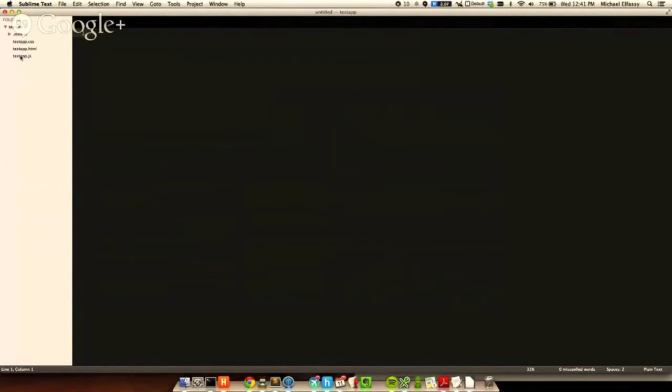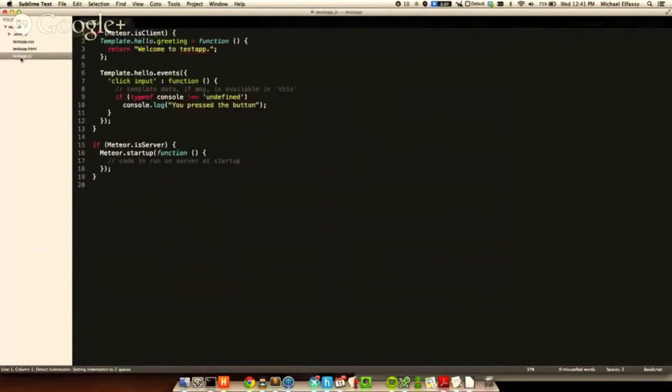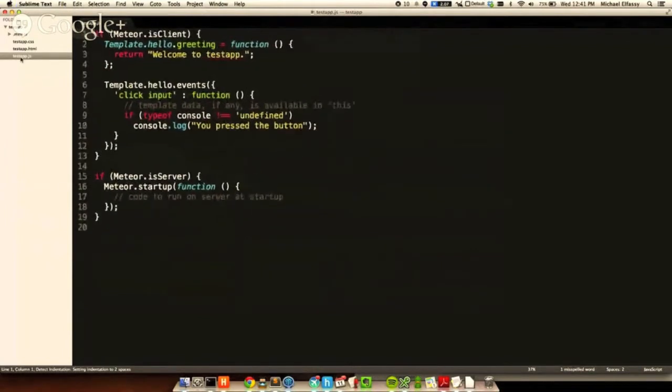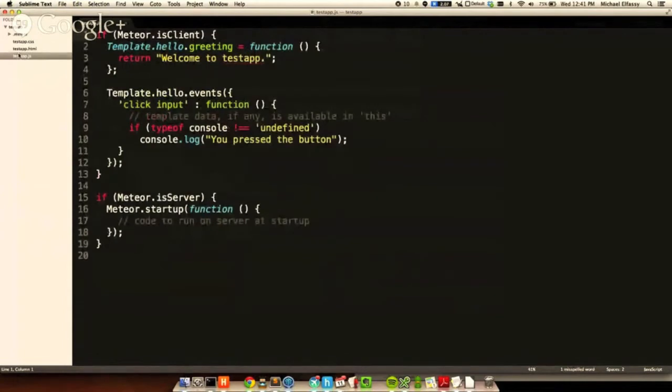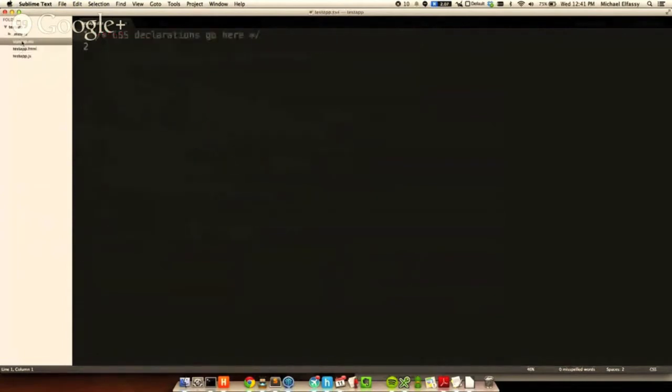But basically, there's only three files: JavaScript, HTML, and CSS. And the way a Meteor app works, you can put these files anywhere you want. It'll just compile any amount of them together. So it'll take all your JS, put them together, all your HTML, put it together, and all your CSS files, put them together.